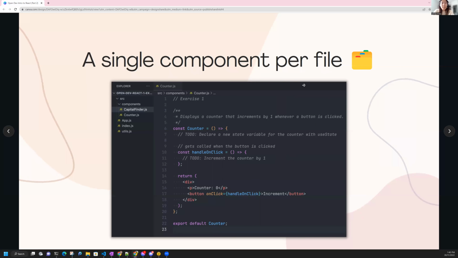As I mentioned before, this is the kind of file structure that will occur if we use components, and this is the way that people usually go about it. We have the app.js, which has all the app's needs and everything that we want for the app as a whole. Then we have a folder called components, where we have the two components that we saw earlier, CapitalFinder and Counter. They're named with capitals at the beginning and just the component name.